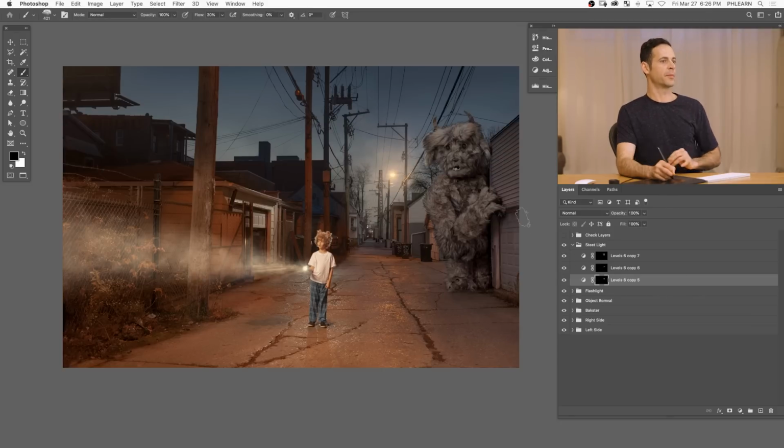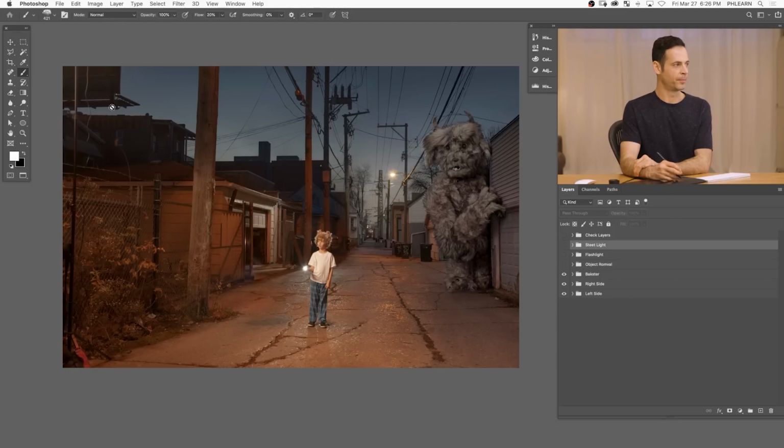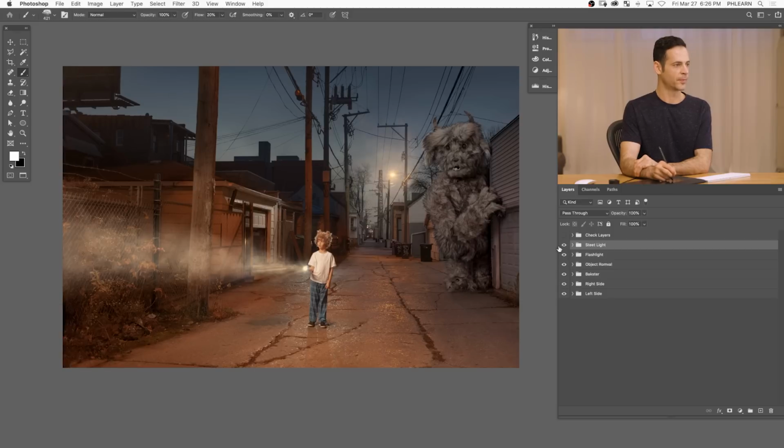So here we go. See that nice atmospheric glow we were able to add to the street light as well. Okay. Pretty cool, right? So already, look at this. We've just gone from the light stand here, removed that, added a flashlight glow, and then this street light. So now we're going to start coloring the image as a whole.